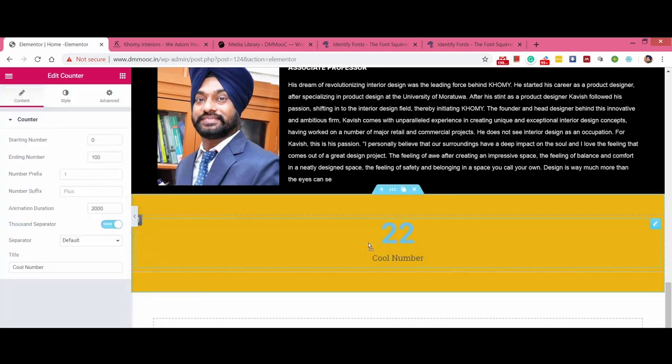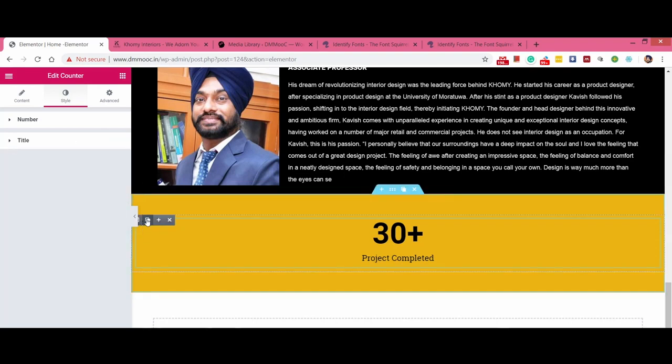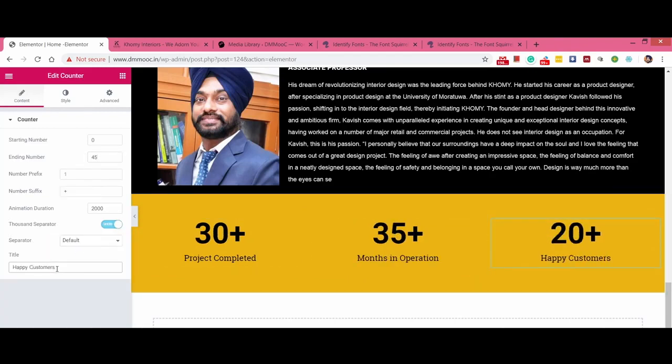Now let us make some modifications. Change the ending number to any odd number. Number suffix is plus, then change the title. From style, change the text color, and from title, change the text color. Now create 2 duplicate columns and make the changes accordingly. And finally, update it.